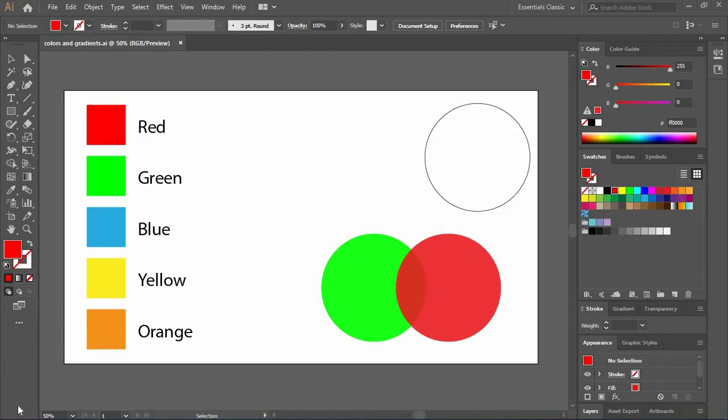Okay, so today we are going to learn how colors work, or basically how to use colors, and how to use gradients and all of that stuff. So first of all, I want to explain a few things.